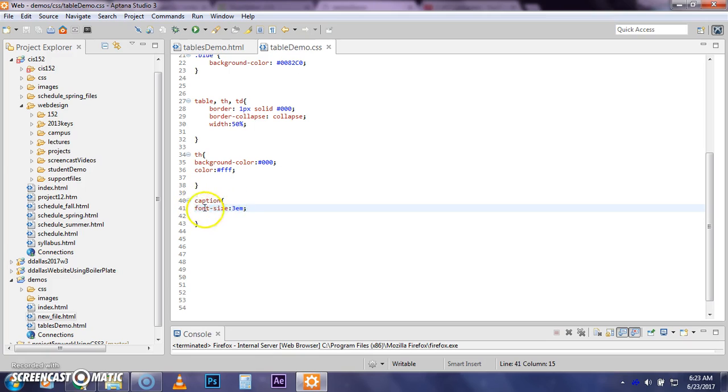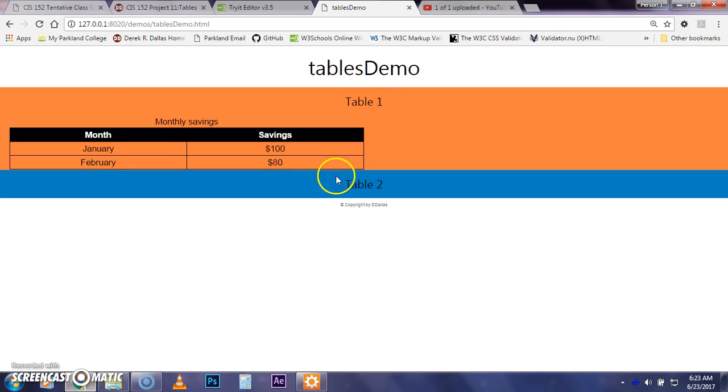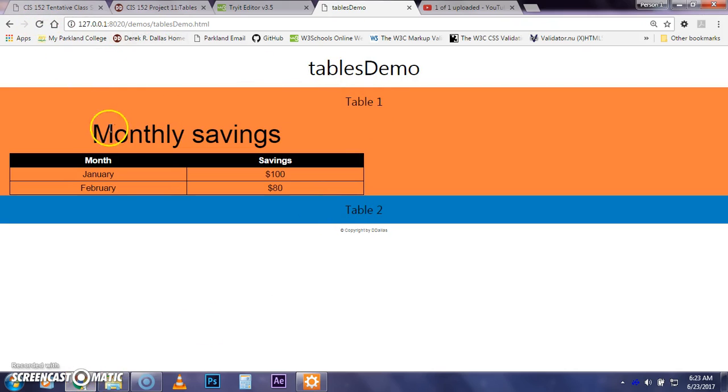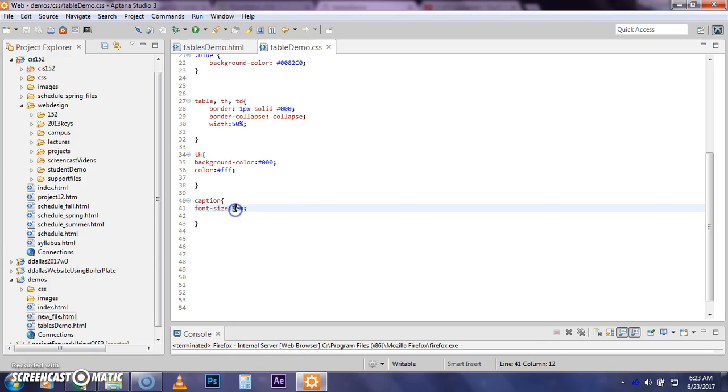So I've added my caption. My font size is going to be 3em. I'm going to go to my table. I'm going to refresh, and notice that there I got a very, very large font, which is exactly what I expected. Now, that's a ridiculously big thing. However, it just makes it so that I can see it.